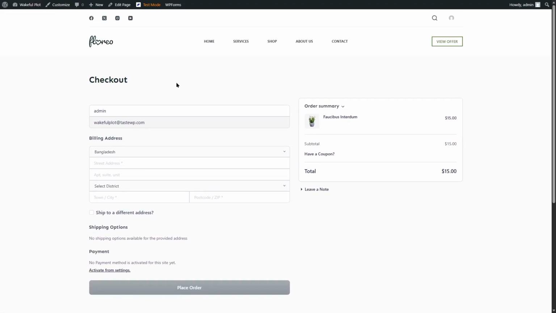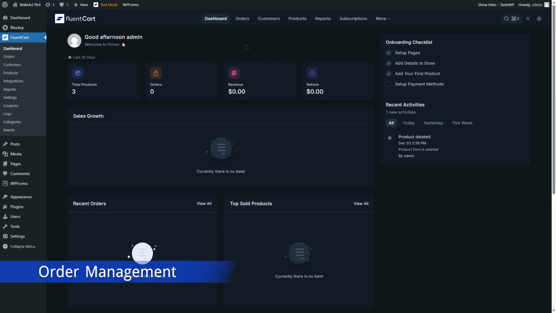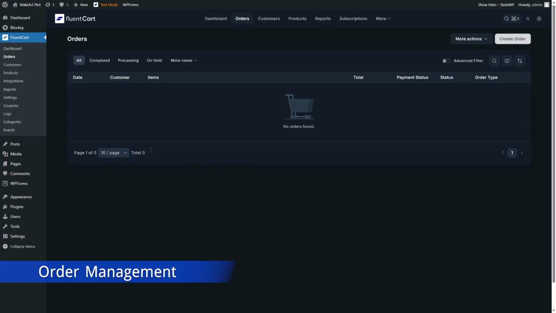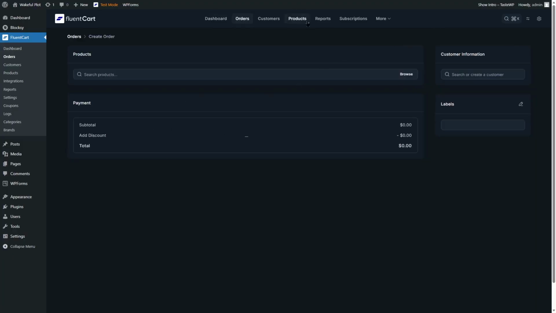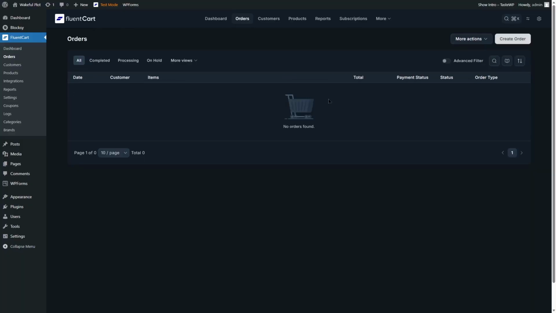Basically, that is how we can create and manage products and how the checkout page looks in FluentCart. Now let's also take a look at the orders page. This is the orders page, and here we can create an order. But currently we don't have any orders. So let's head on to the website and see how this looks.